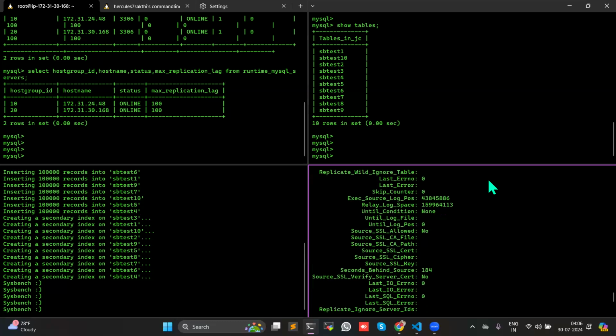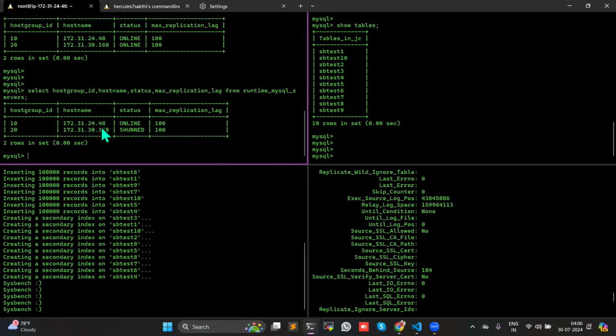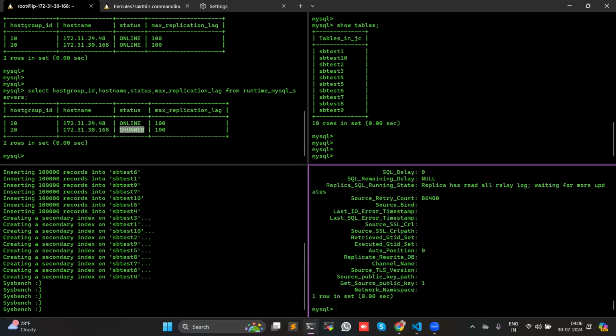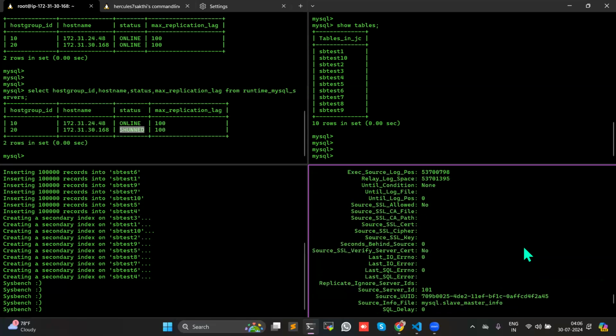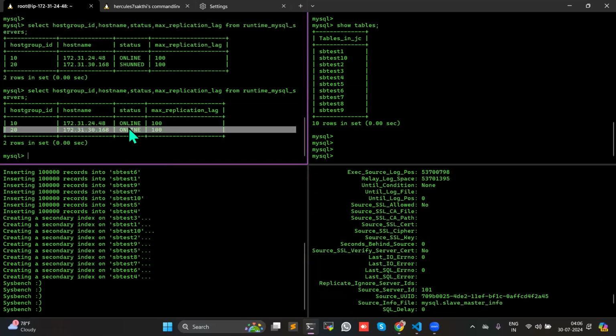Cool. So replication is happening, and you can see the seconds behind master is now 184, right? 184. Now let's check the status here. You can see the replica status is shunned because our max replication lag threshold is 100 seconds. So it is shunned because the current replication lag is 184, right? So let me check again. Okay, so now seconds behind source is 0. And let's check the status again here. Now it is online. Right?